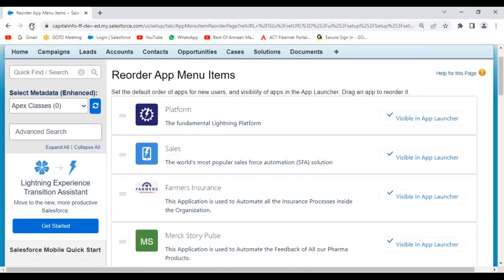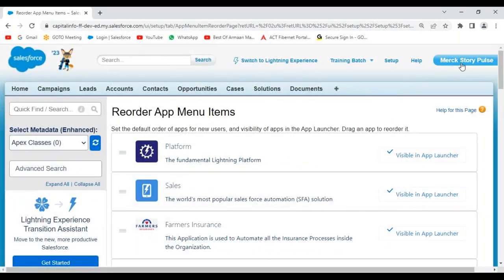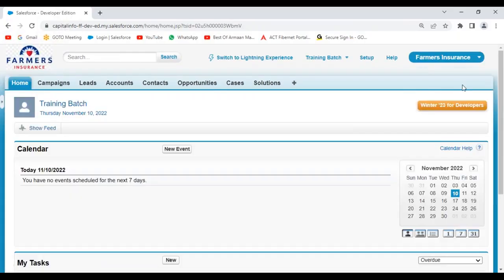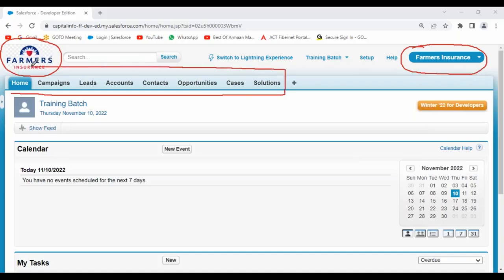Now refresh this user interface. Let's go back to your applications here. We have Sales and Farmers Insurance. Now, select the Farmers Insurance application. It now shows the application details here. This is the currently accessed application, Farmers Insurance. It is showing that logo. Whatever image was selected, that image will be visible as a logo for your application. Whatever tabs you have selected, those tabs will be visible over here.